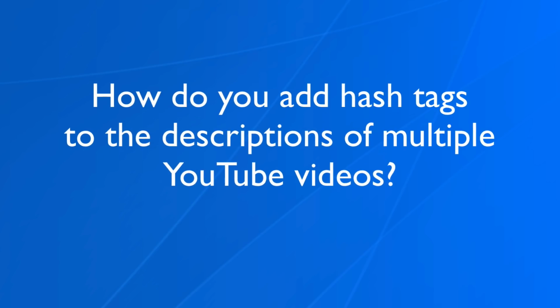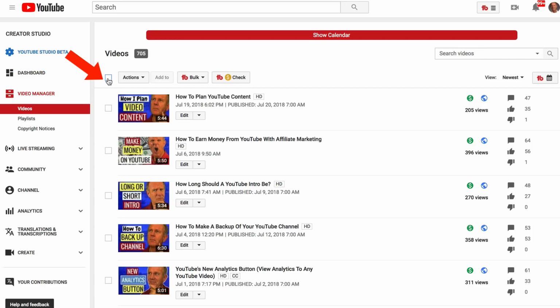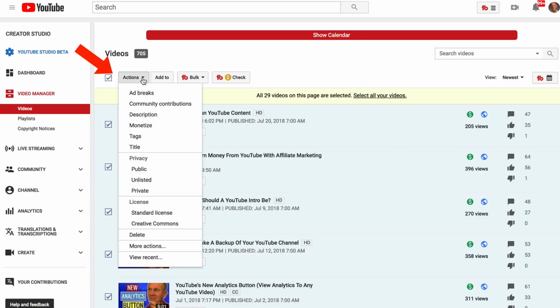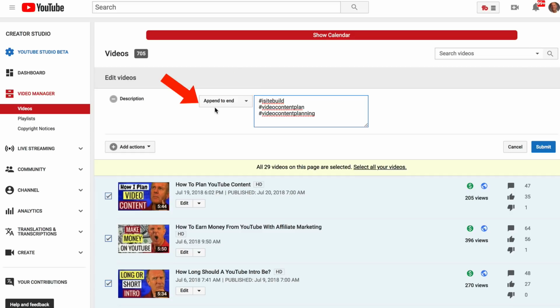If you want to add hashtags to the description of multiple YouTube videos, go to your video manager. You can check the box next to actions to add hashtags to all 29 videos on the page, or you can select all your videos. Then just click the actions box, click description, add your hashtags in the box, append to end. You also have the option to append to start, set to, or remove.